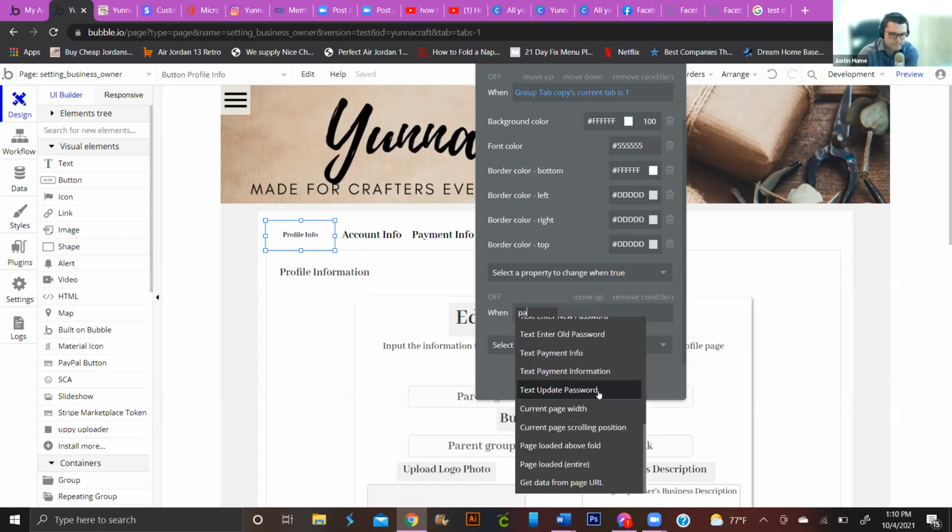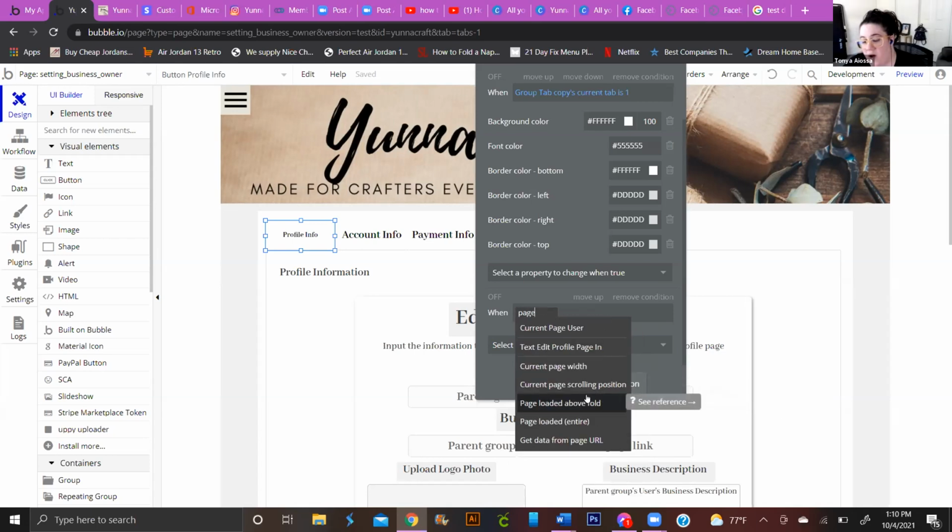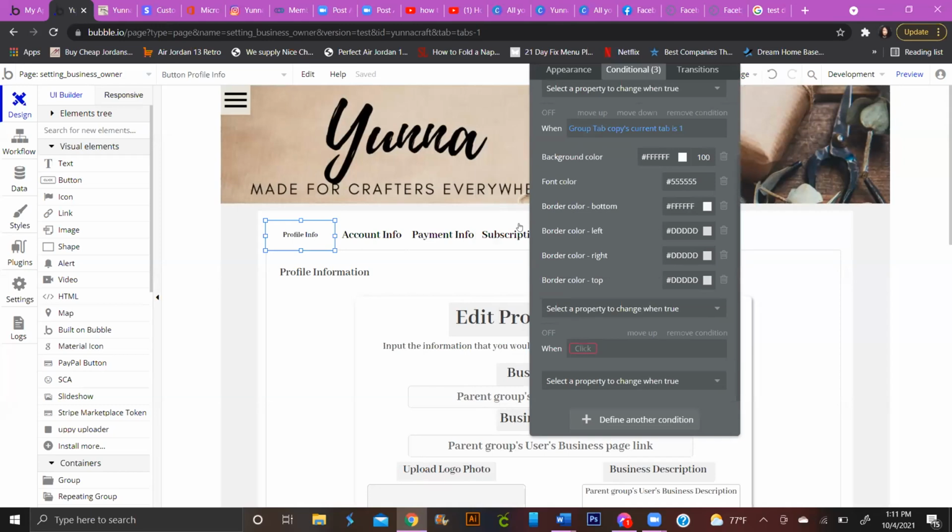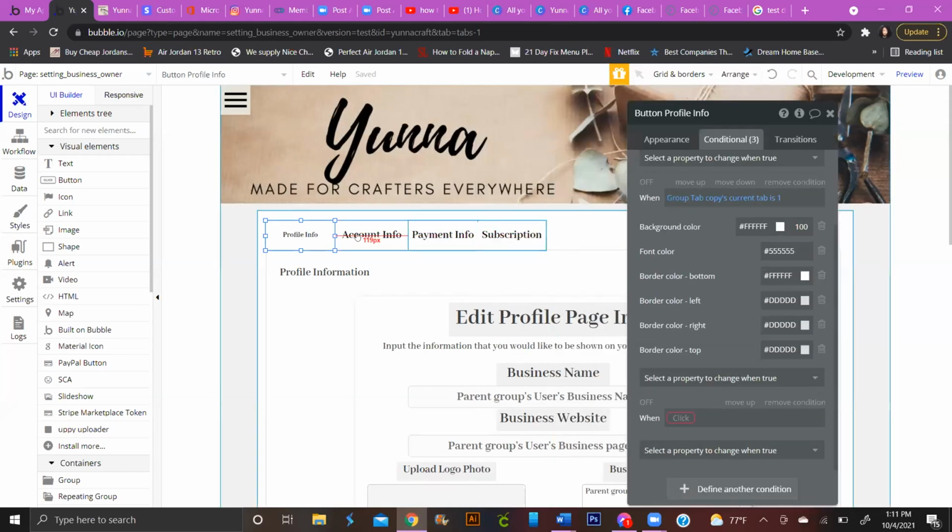Okay. I will interject here just one comment. For any mobile apps that are being submitted to the App Store, they don't like font sizes less than 16. For the Apple App Store. I think your font size before was great. I think you just don't need info. You just say profile, account, payment, subscription. Oh yeah. That too. Yeah. That will work too.